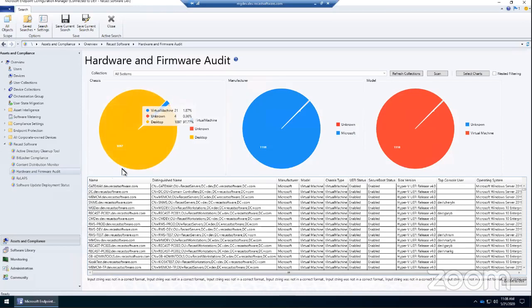But anyway, what you'll see here is 3 different pie charts by default: the chassis, manufacturer, and model. And you can dynamically select up to 3 additional charts or deselect some of these if you don't want to see them. So you've got chassis, manufacturer, model, UEFI status, secure boot status, and BIOS version. If you're just wanting to determine the models, then you might want to use this. You can click on either the legend or the section of the pie chart, and it'll update the data grid below to show you what you have.